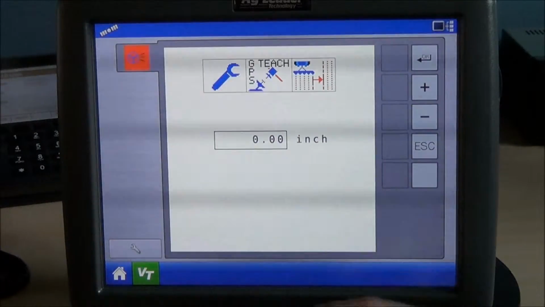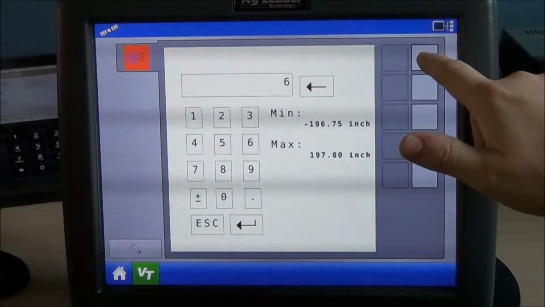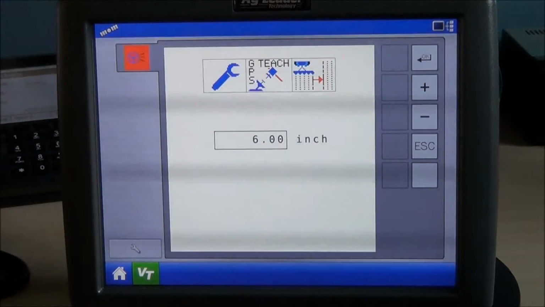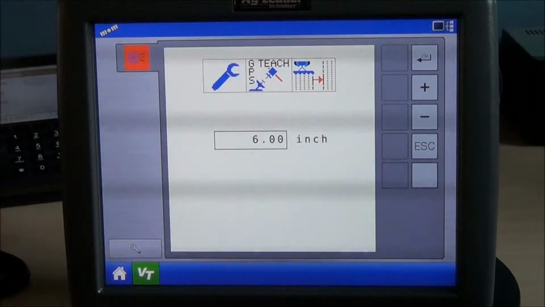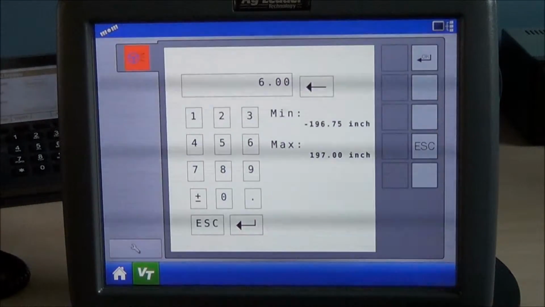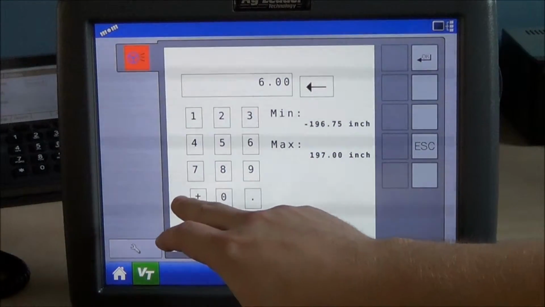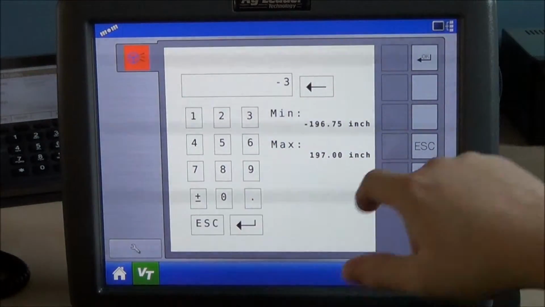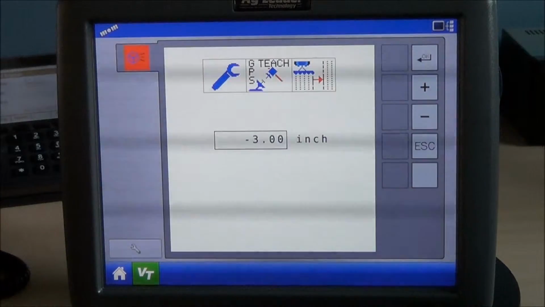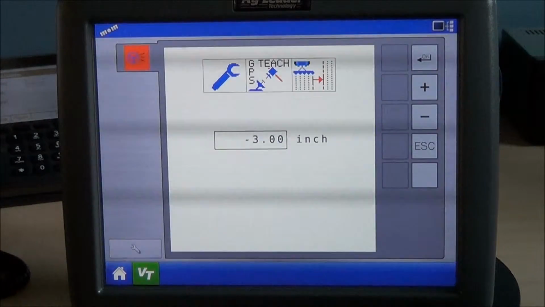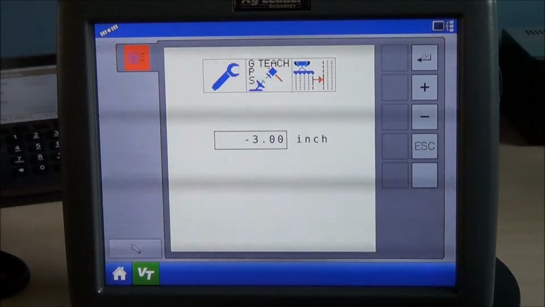In the case of the Reichhardt system, you would put in a positive 6 inches. And what this will do is actually move the system to the right by 3, doubling the effect when you turn around. If you put in a negative value, for example minus 3, this will actually move the implement and the tractor, or the whole system, to the left by 1.5 inches.